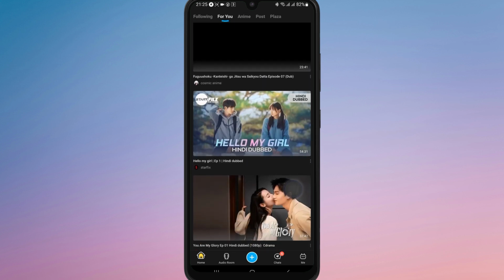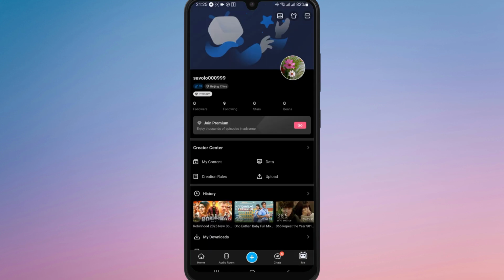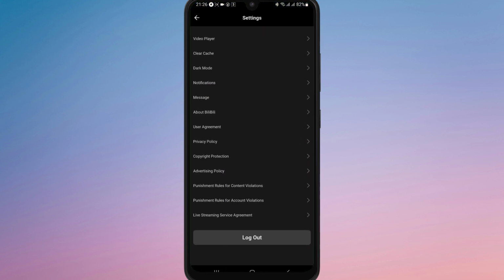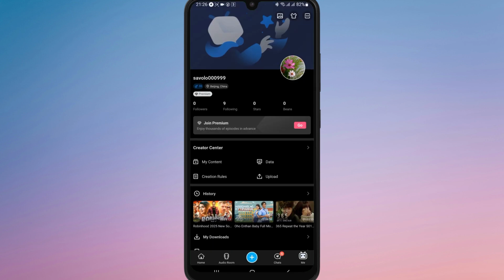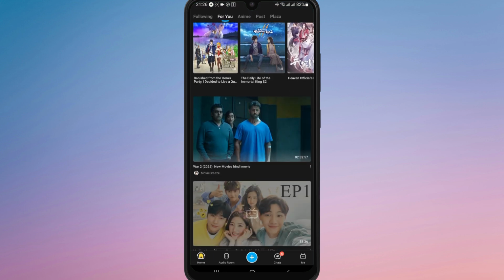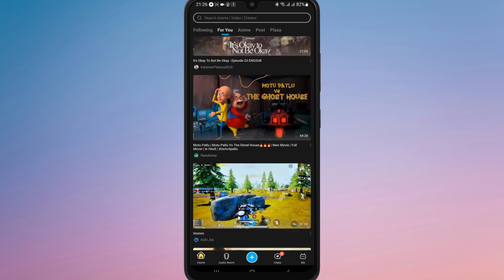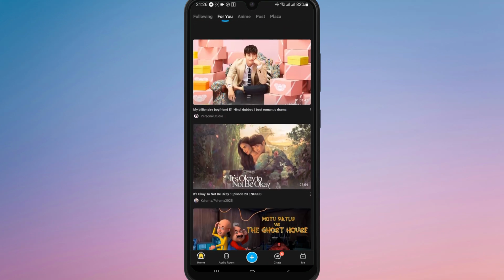Sometimes, while using the app, Bilibili will itself show a notification prompting you to update the app. From there, you can also update the app easily. Updating your app ensures a smoother experience, access to new features, and better stability while watching videos or interacting in the community. Now you know how to update the Bilibili app easily.